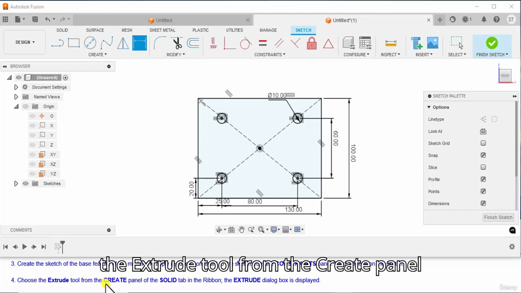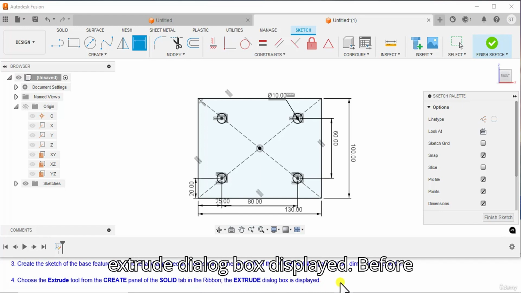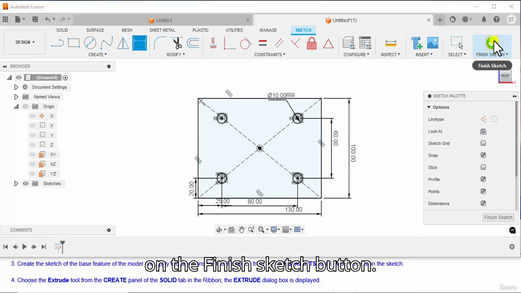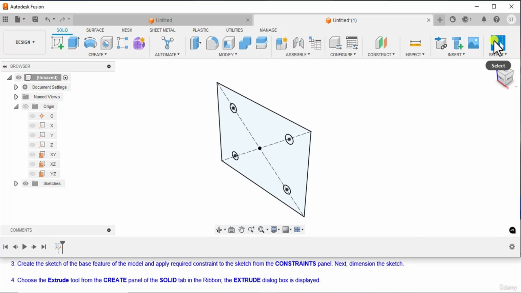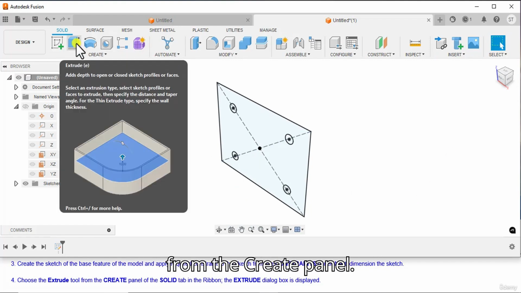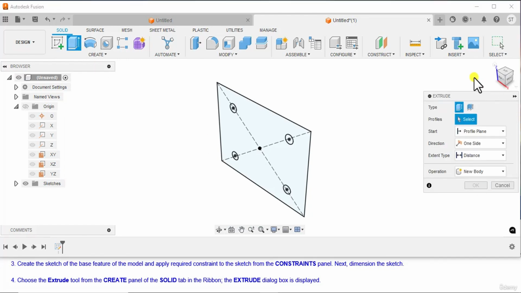Choose the Extrude tool from the Create panel of the Solid tab in the ribbon. The Extrude dialog box is displayed. Before extruding the sketch, you have to click on the Finish Sketch button. Now choose the Extrude tool from the Create panel. The Extrude dialog box is displayed here.